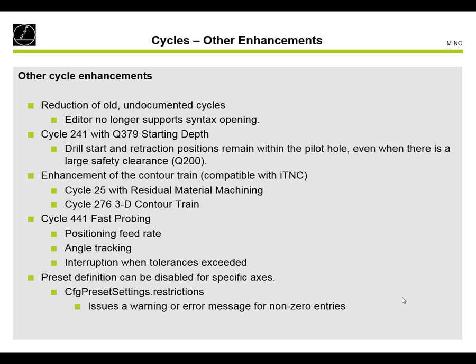The fast probing cycle, cycle 441, is also available now with software 8. With this cycle, we can change the behavior of the touch probe in the program. So if I have a program with a lot of in-process measurements, then I can use cycle 441 to change from the normal positioning speed to the maximum speed of the machine here.